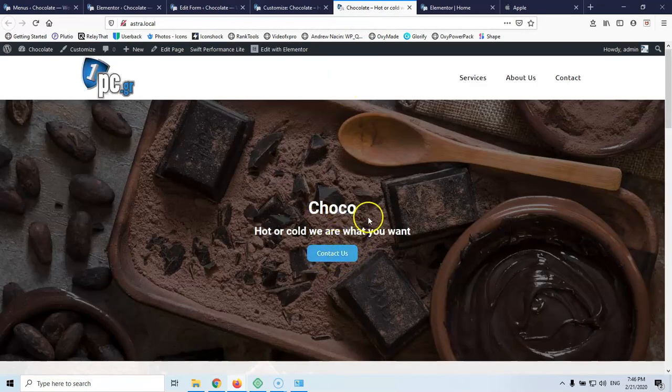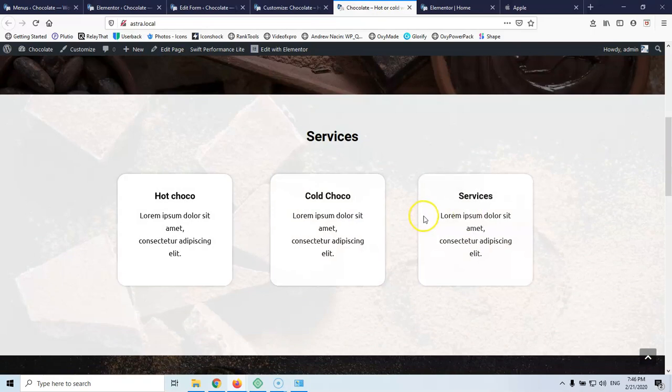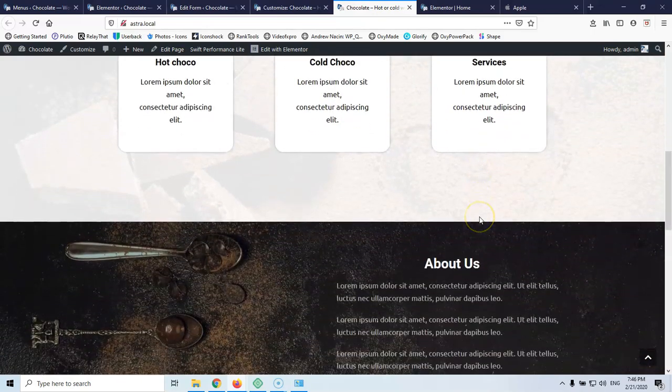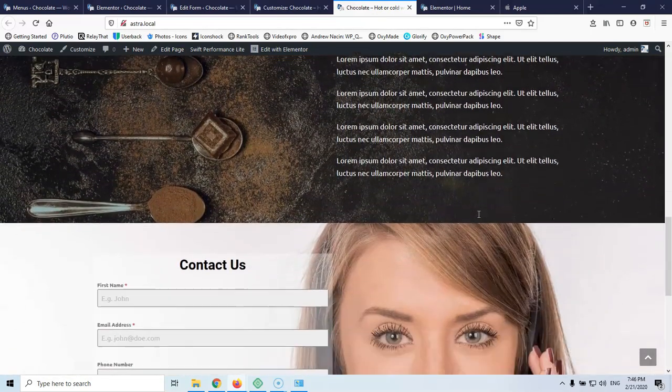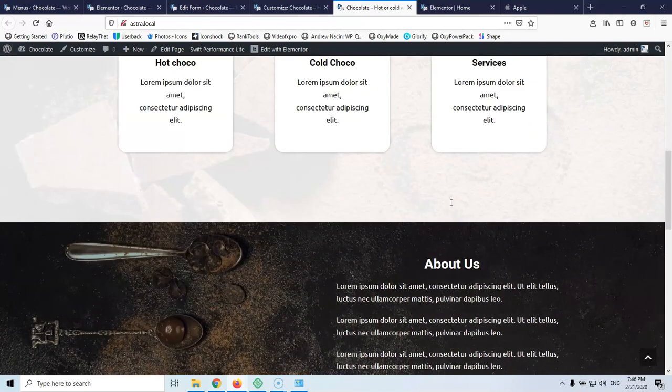As you can see, the bottom goes up. Here you will see the services that are coming like this. This is the about us, and this is the contact us.